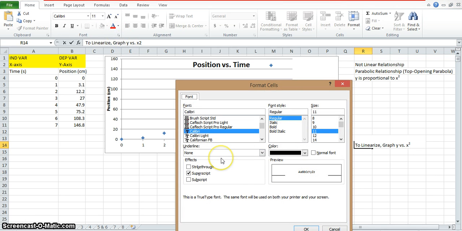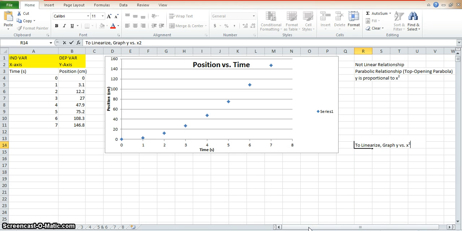Okay. At this point, I want to show you why Excel is a really nice program when we're dealing with data sets like this. My ultimate goal is to take this position time data and modify what I'm graphing so that it produces a straight line. And then from there, I can write an equation.